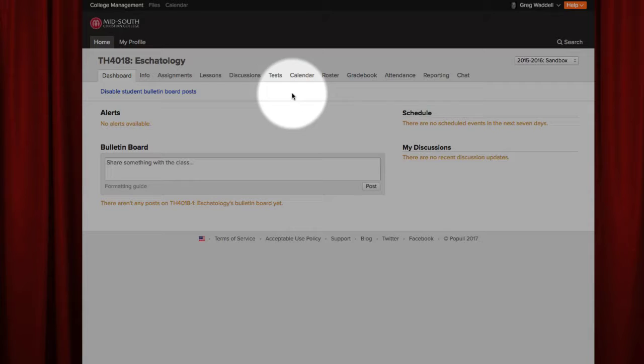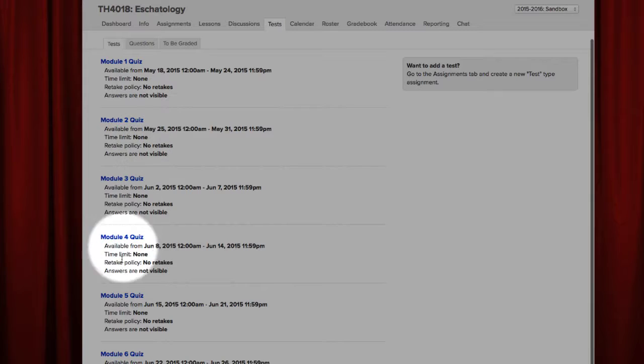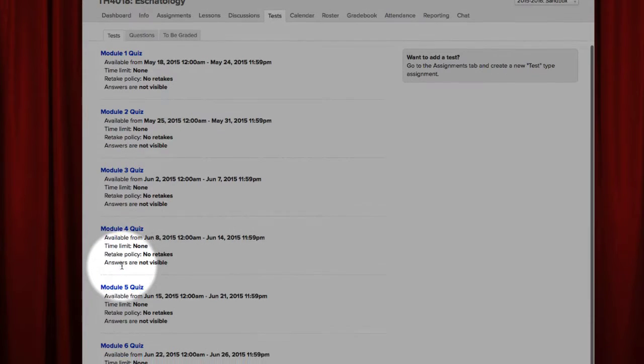And the way you would do that is you go into assignments and then just add an assignment and add it the test type. And that's how you would create your placeholders for the tests. Once you've done that, then you can go to the tests tab and you will see that the assignments that you created as tests of the test type show up here.